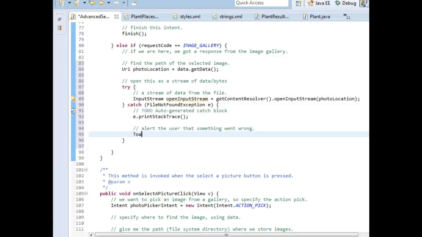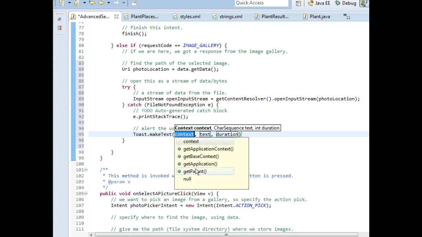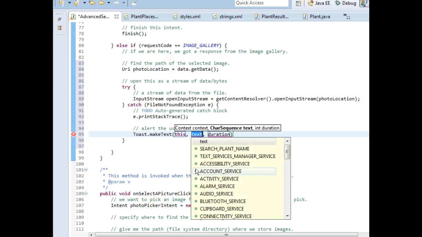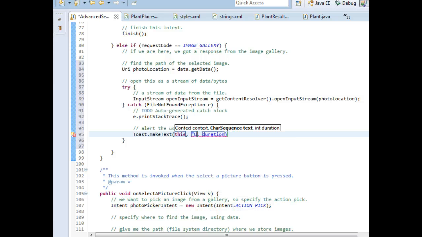What I'm going to do is say Toast.makeText, this, comma, text is going to be "Unable to open image." We just need to say something. There's probably a better way to do it, but we just need to say something. Duration: Toast.LENGTH_LONG, and then .show. So that will show us a message, unable to open the file location.